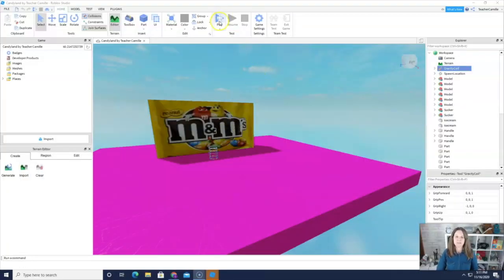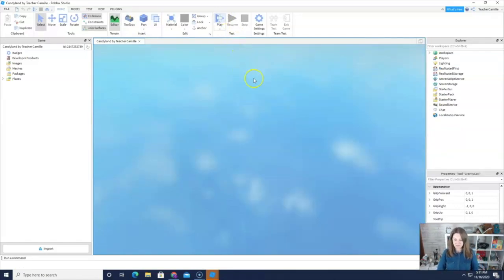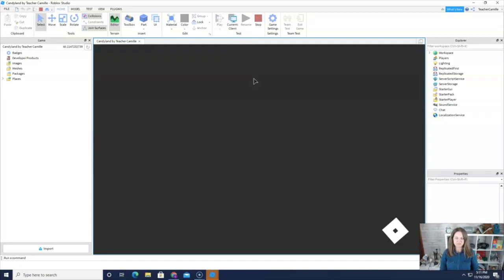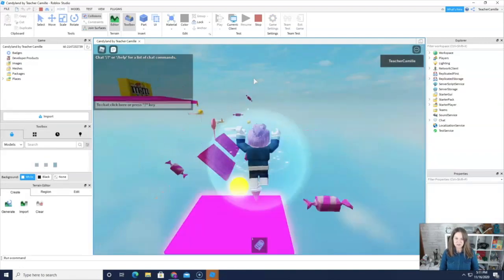You're going to get to see me play my obstacle course game. Let's see if I can complete my own obstacle course. I made it for a beginner. If you want to try playing it, you can look for it by the name that comes up on the screen there, Candyland by Teacher Camille.